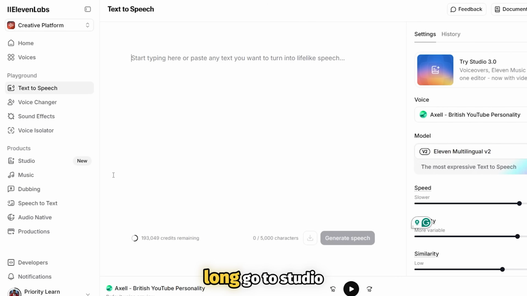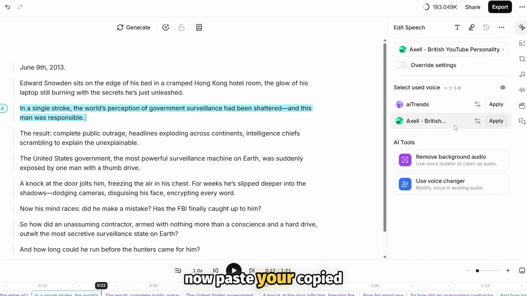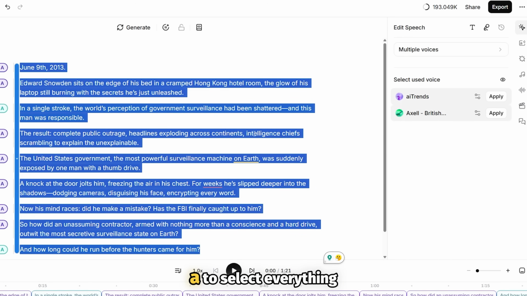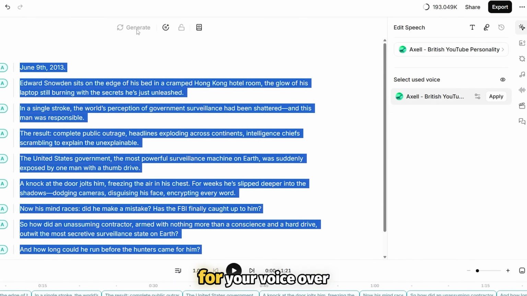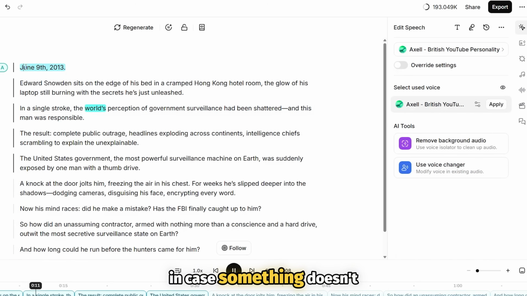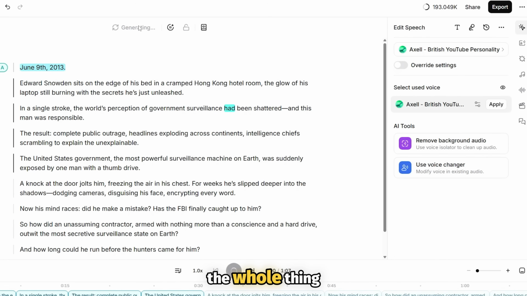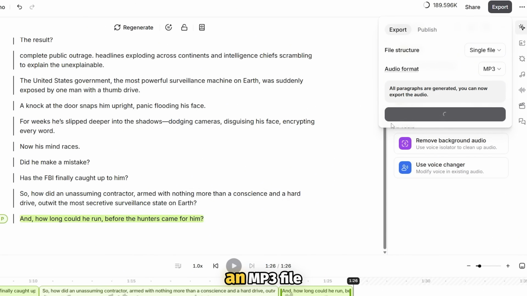If the script is long, go to Studio and hit this button. Now paste your copied script and press Ctrl+A to select everything. Then with the voice that you'll be using selected, hit Generate and wait for your voiceover to be created. In case something doesn't sound good, you can always regenerate that part of the script till you're done with the whole thing. All that's left is to export it as an MP3 file.